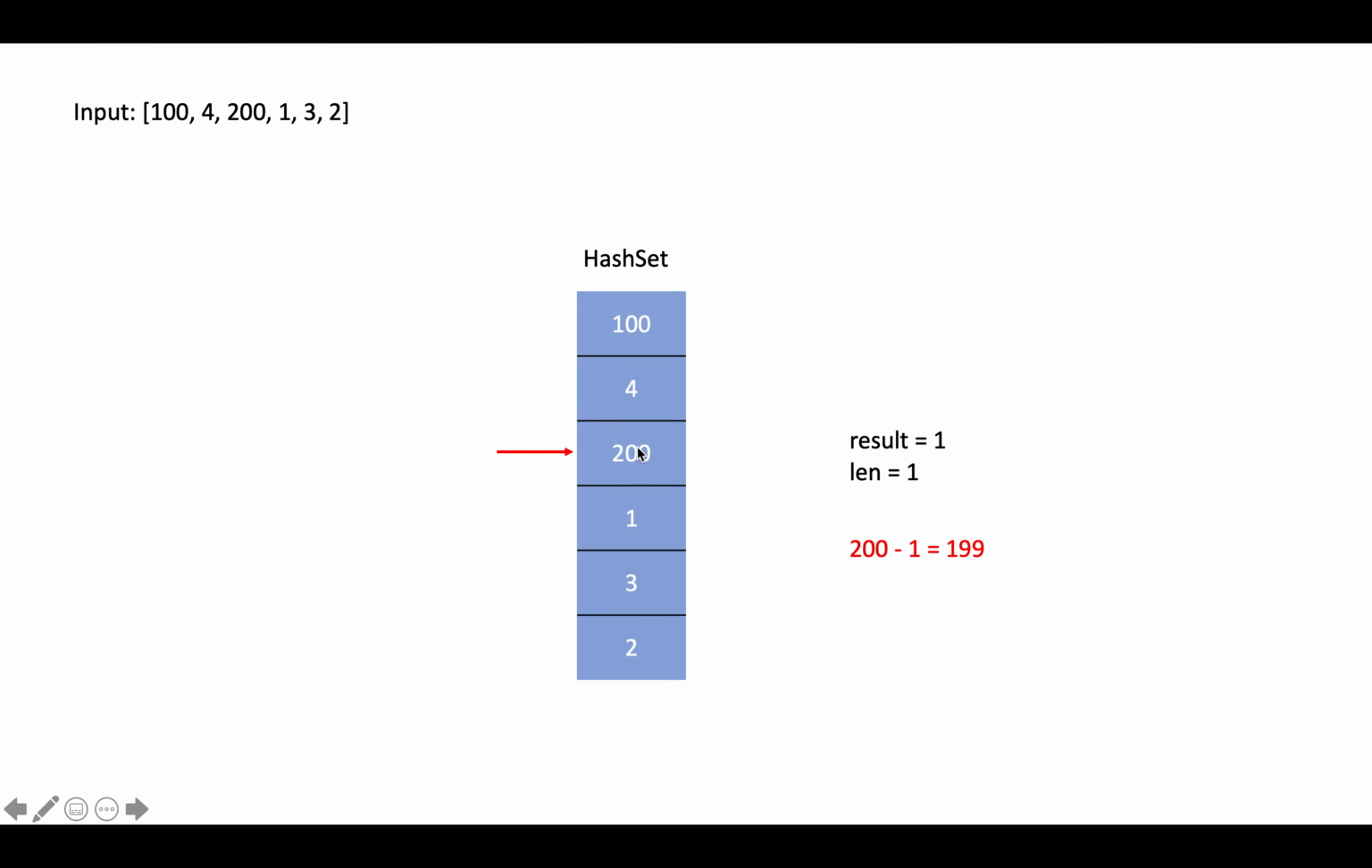Next is 200. Again, can we use 200 as a lower bound? 200 minus 1, which is 199, is not in this hash set, so we can use 200 as the starting point of our consecutive sequence. Our sequence starts at 200, and the next element is 201, but it is not in this set. So the sequence starting at 200 is only of length 1, and we do not need to update our result.